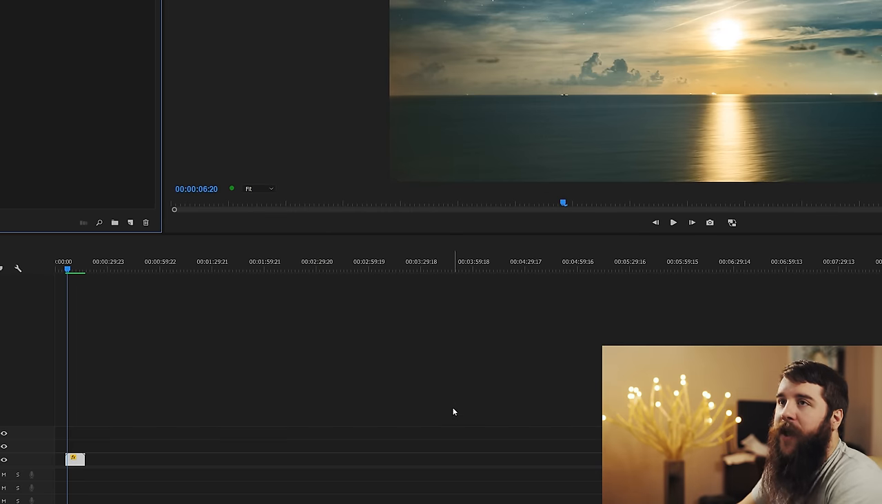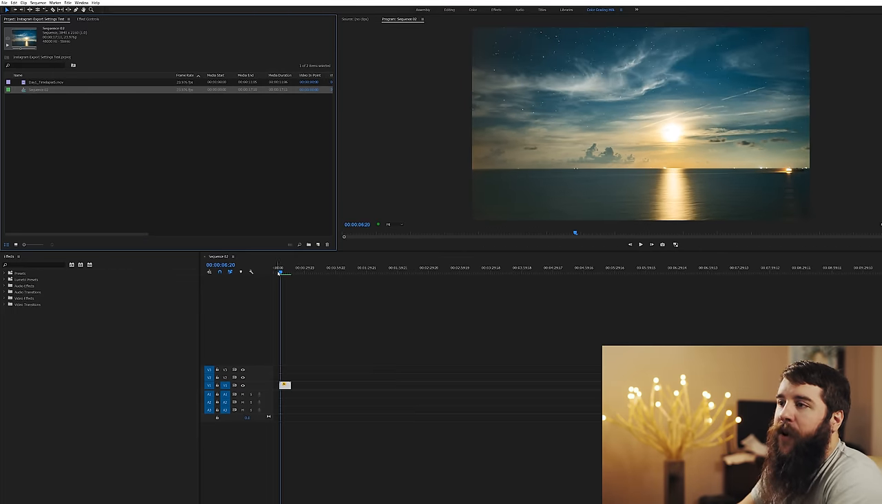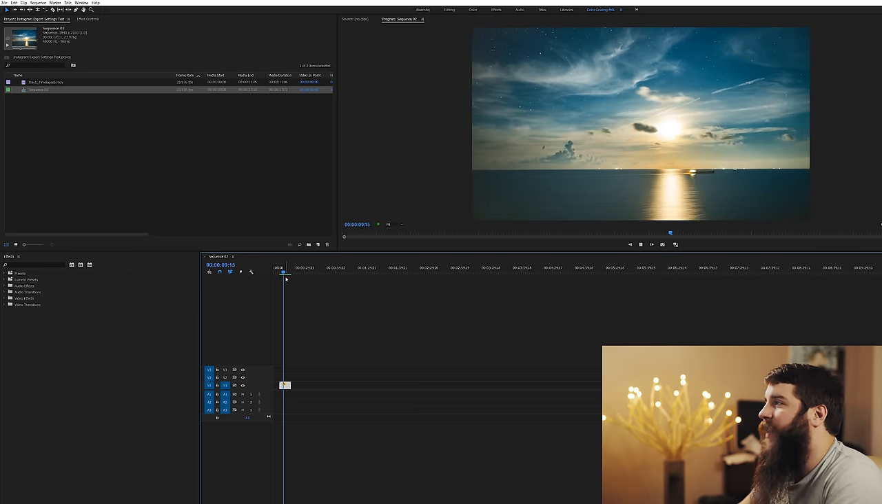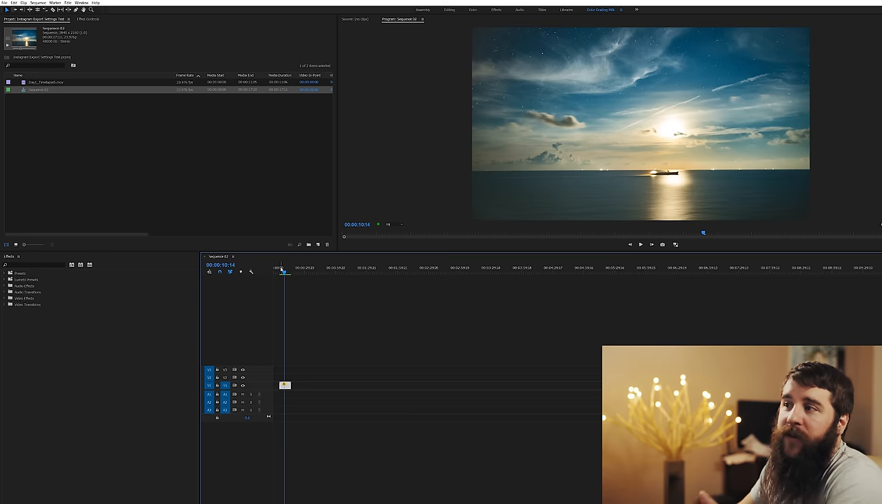So we're gonna go ahead and click OK on this, and you're gonna see that I've already put the clip down in the timeline. It's a really cool boat time lapse that I did a while back with stars and stuff. It's real cool. Let's say I wanna render this and put it on Instagram.